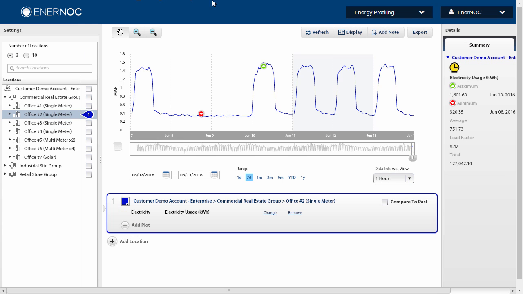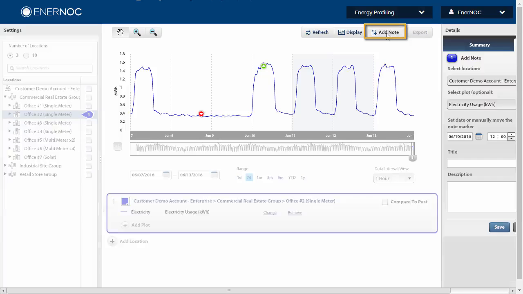Lastly, if there is something that you identify in energy profiling that you want to share with a teammate or remind yourself of later, you can use the Note feature at the top right. Notes are shared with anyone that has access to the node that you put them on. Any user that can see these notes can log into EIS and comment on them. This is a great way to start a conversation about your building's energy consumption on the energy data itself.